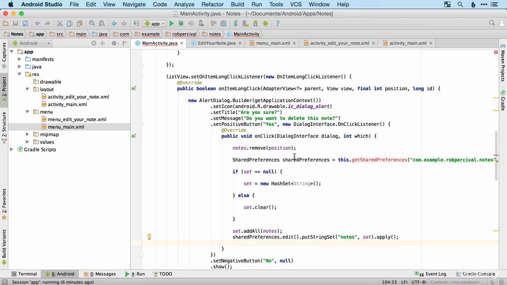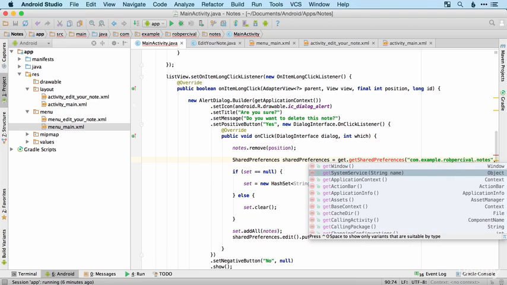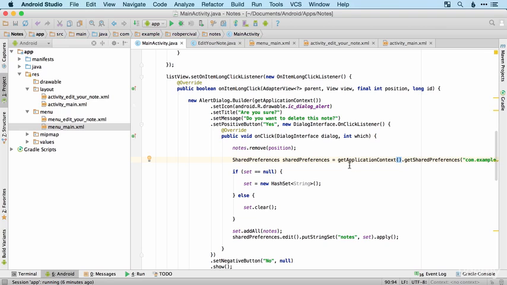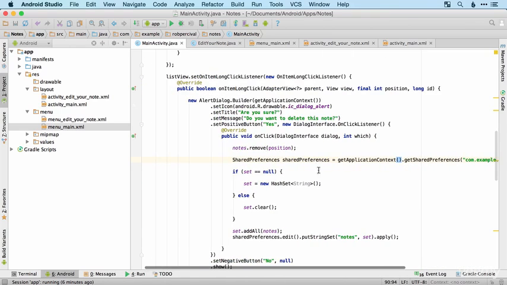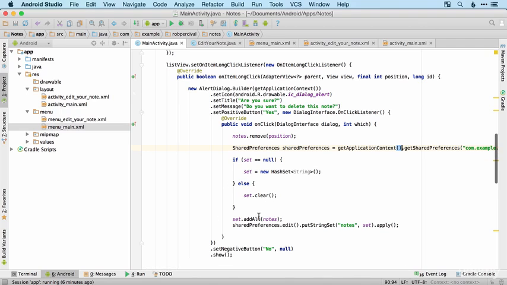We set up shared preferences, and again we can't use this to get the application context, so we need to use get application context to get it. And then shared preferences, same as usual. If set is null, we set it up. If not, we clear it, then we add all the notes to it, and then we save that to shared preferences.